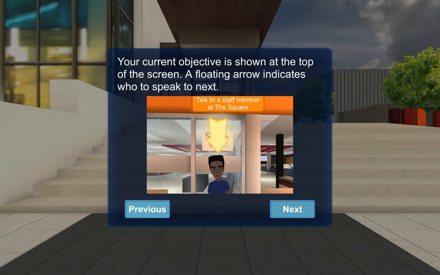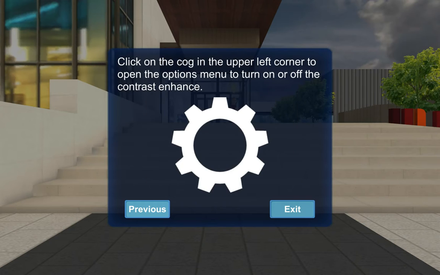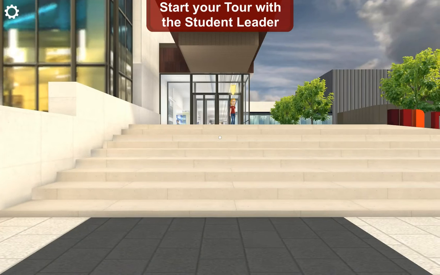The display's text reads, your current objective is shown at the top of the screen. A floating arrow indicates who to speak to next. Last, the display shows the image of a gear. The text reads, click on the cog in the upper left corner to open the options menu, to turn on or off the contrast enhance.